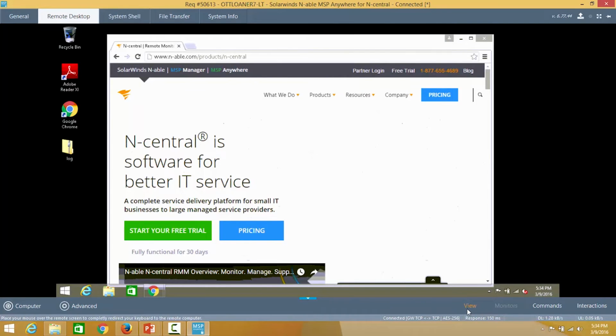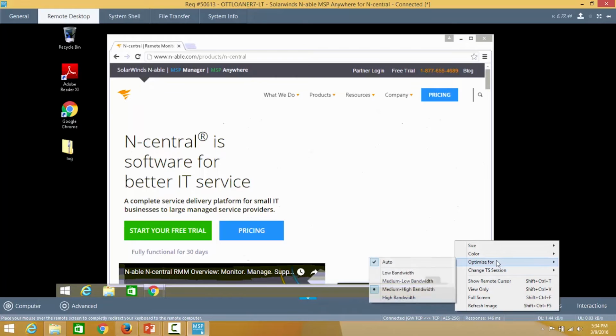Under the Remote Desktop tab, it's very configurable. You can change your settings. You can optimize for low bandwidth, low color depth, high color depth. You can connect to different terminal services users if you're supporting an environment where there's more than one user logged onto a system at a given time.